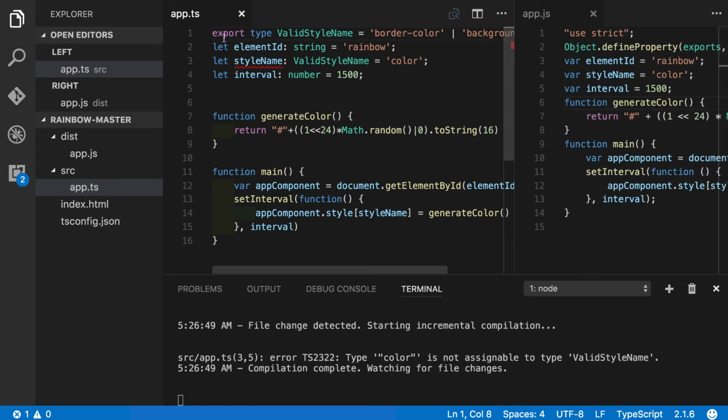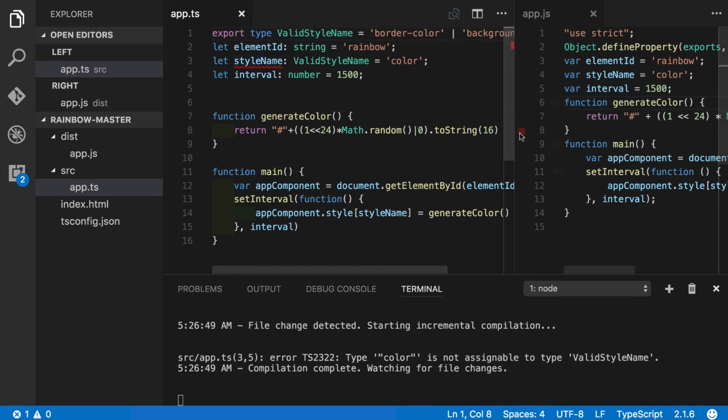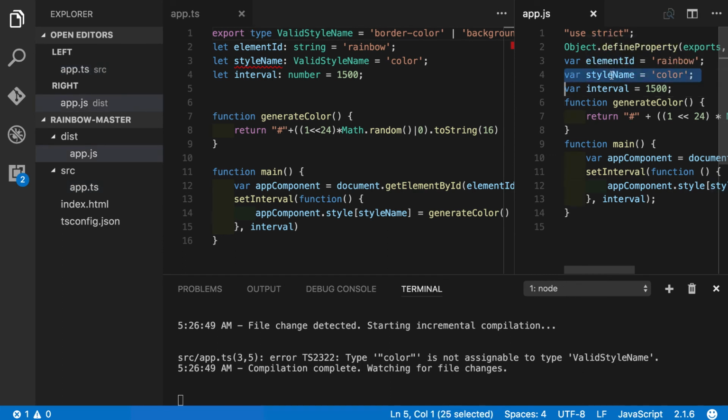As you might notice, right here we are getting this warning, but at the same time, if we take a look on the right hand side, our style name variable in our actual JavaScript is still getting the assignment of color, which is not the right type. So even though we have warnings, that does not stop our compiler from actually processing the code and putting out the output with the wrong assignment.